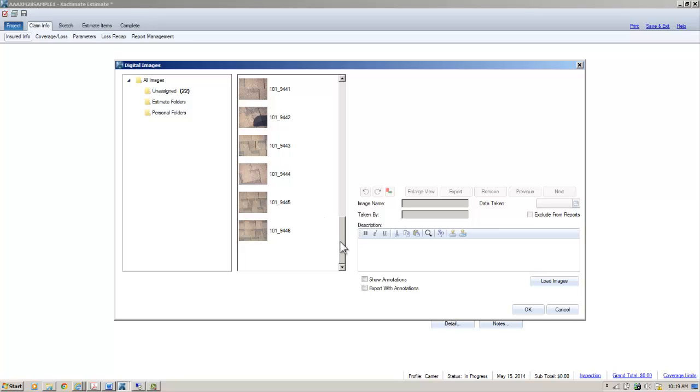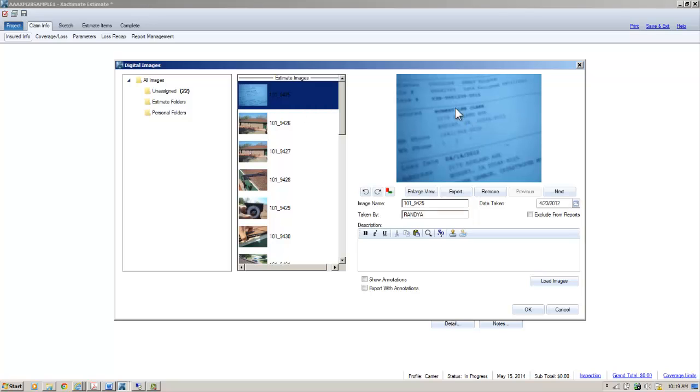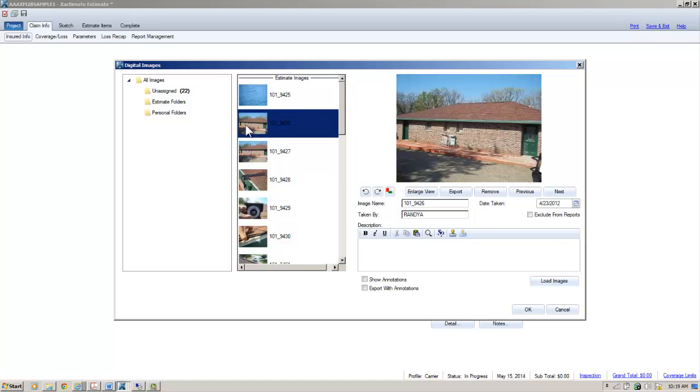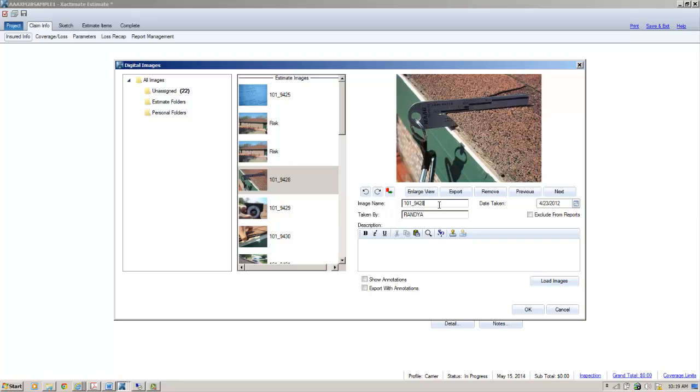Once they populate, give it a few seconds, come back to the top and left click on the first one. You can see I always take a picture of my loss notice. Here's a picture of my risk. I'm going to label that risk. So right here where it says image name, I'm just going to put risk. Again, here's another one. If I wanted to label that, I could do the same thing. Come on down. I've got my shingle gauge. I can tell it what it is. It's a 30-year laminate. I give it some sort of description.